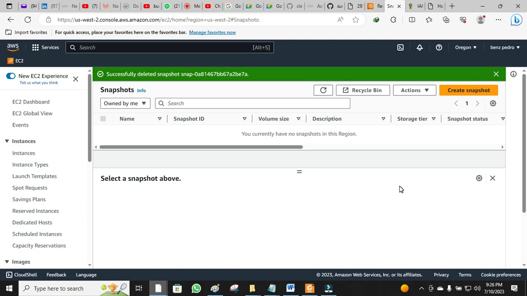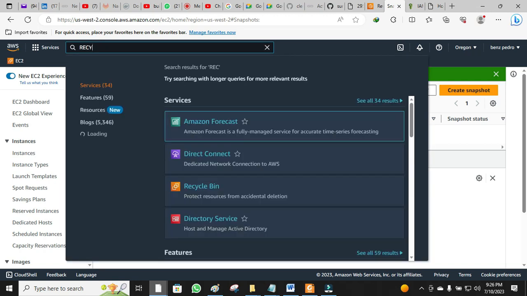So what do we need to do in order to protect data from being deleted like that? We need to activate recycle bin. How do we activate recycle bin? Let us go to the service recycle bin. We search for recycle bin.